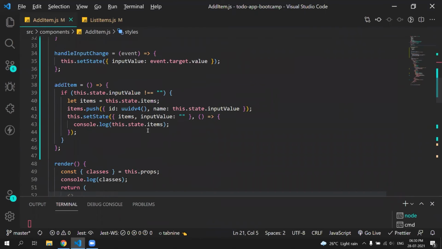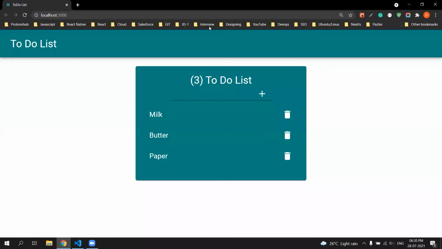Our count is also working fine. Our input is also working fine. Now what is remaining is that let's add the functionality to delete it.